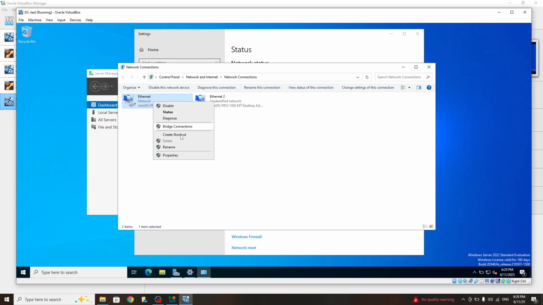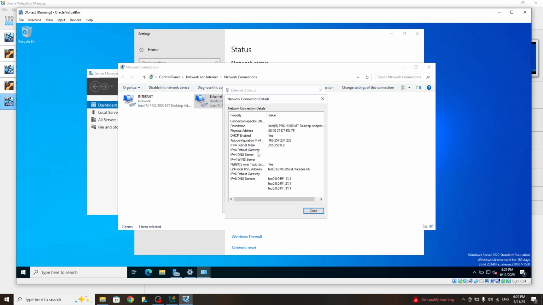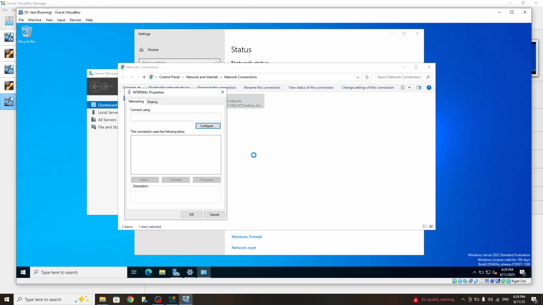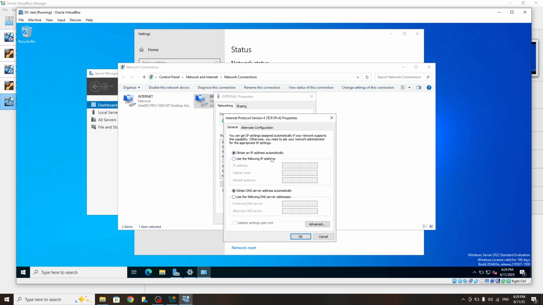So let's rename that. Right click, rename, internet. And let's look at this one. Right click, status, details. And as you can see, there is no gateway server or anything like that. So we need to configure this. So we can rename this to internal. Now go ahead and right click, go down to properties, and then double click Internet Protocol version 4.